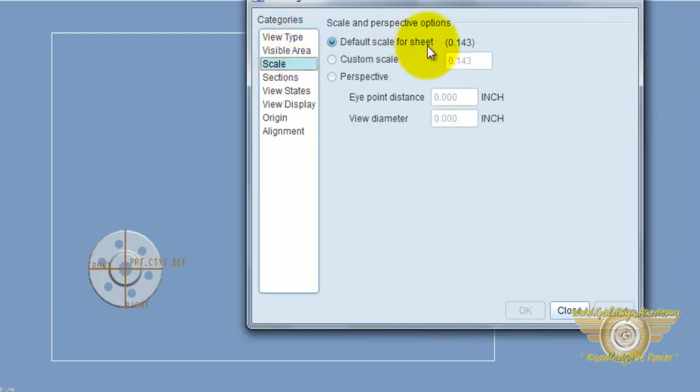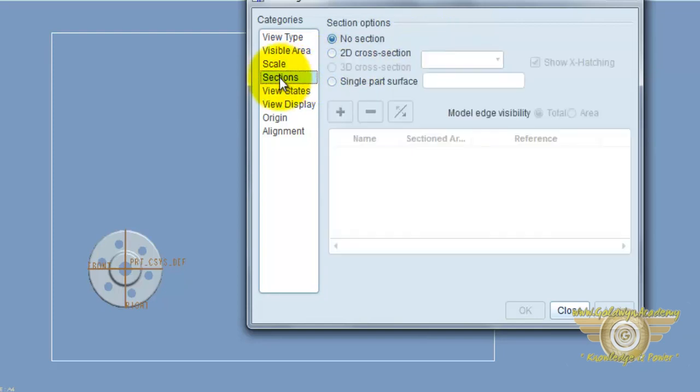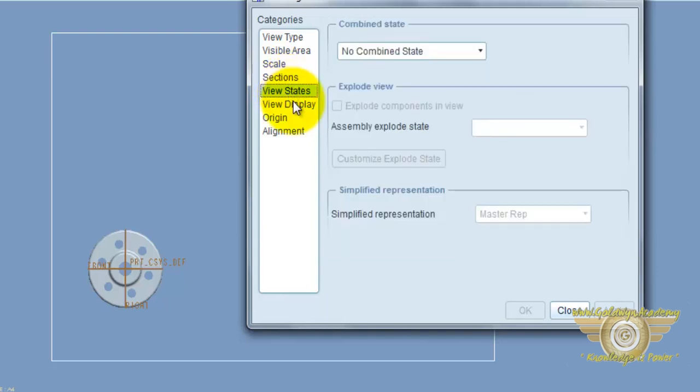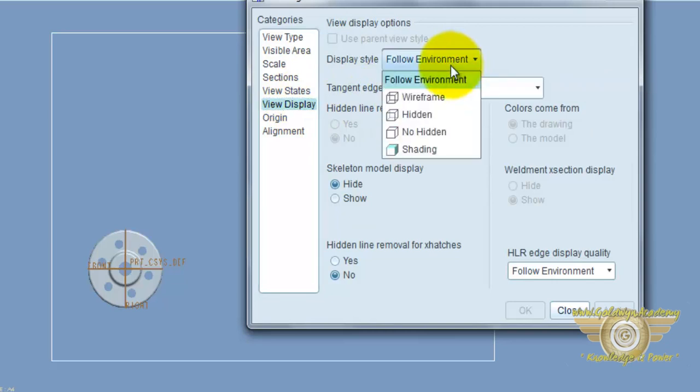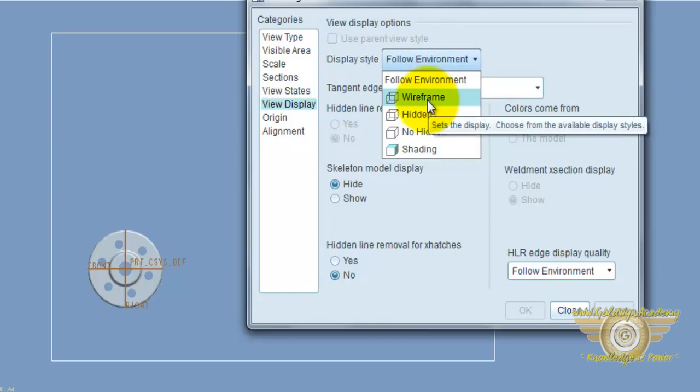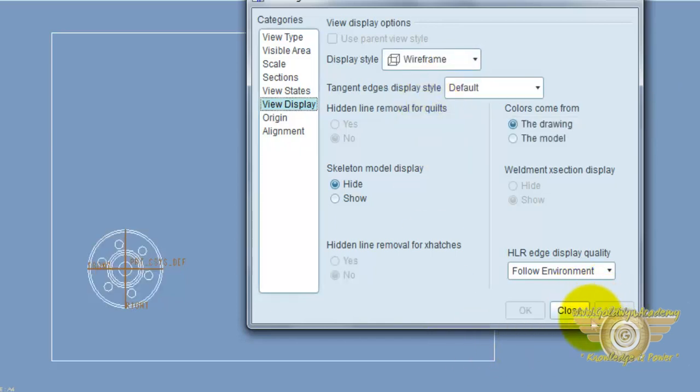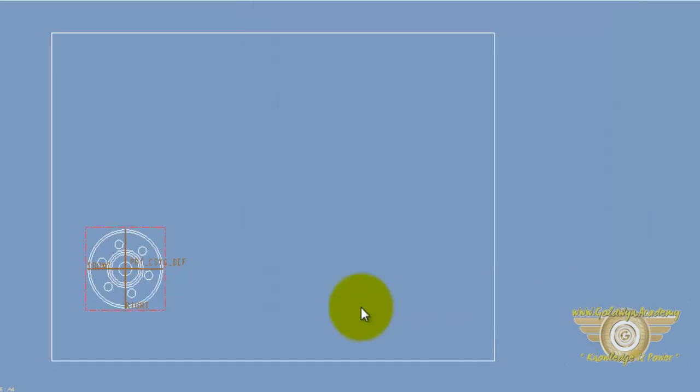Scale, we can scale this, okay. Section, 2D section, single section, view status, view display. In this display we can open the different view. Wireframe, hidden, no hidden. So select the wireframe and apply, okay.